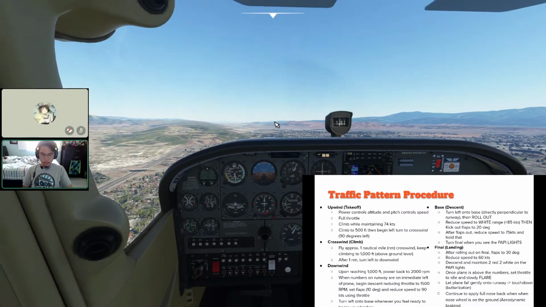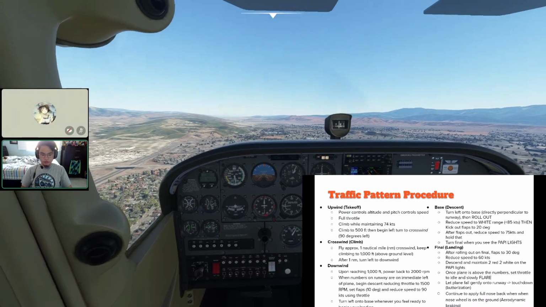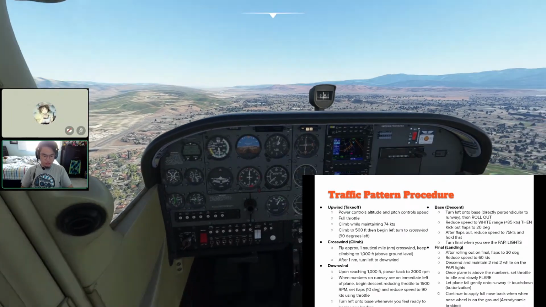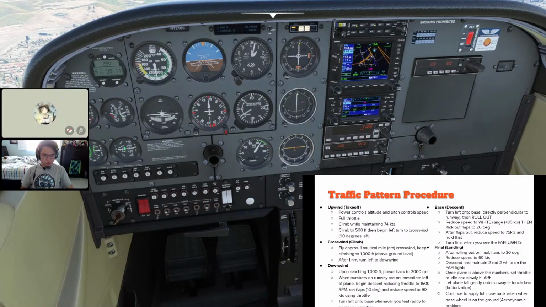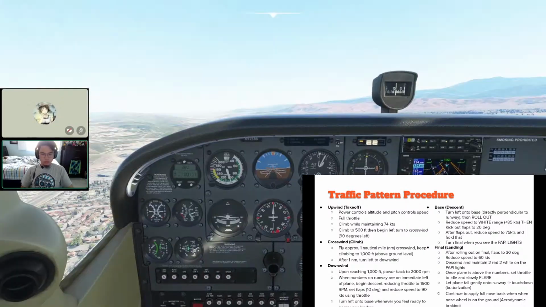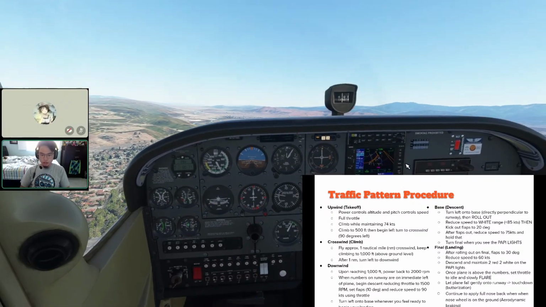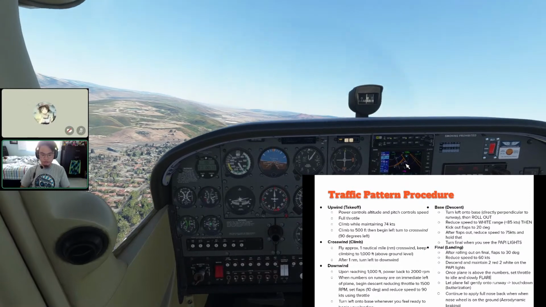So now we're going to get ready to land. In order to get ready to land, first thing you have to do is put flaps 10 degrees. So lower your flaps 10 degrees. There we go. And after you've put flaps 10 degrees, I want you to pull your power back to 1500 RPM.